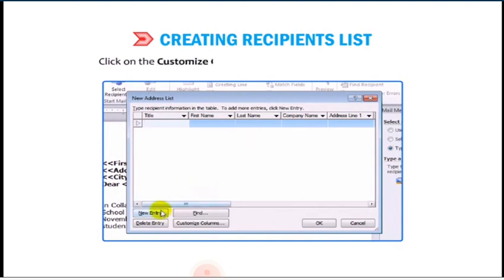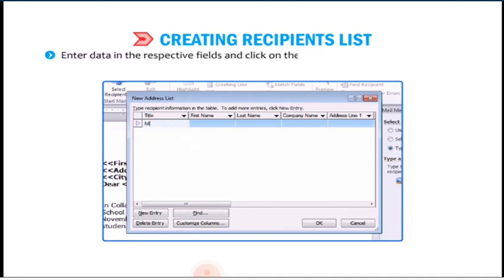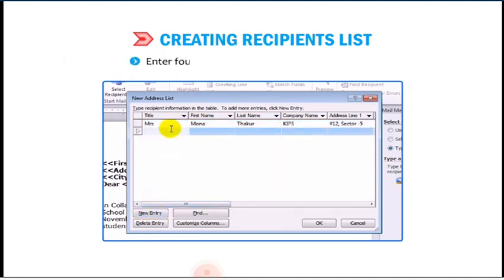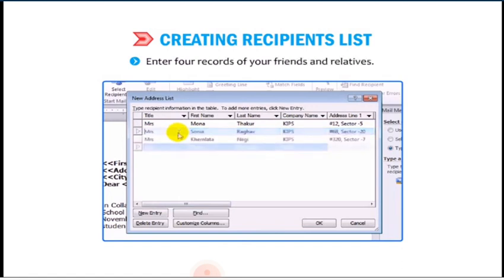Click on the Customize Columns button to add or remove fields. Enter data in the respective fields and click on the New Entry button located at the bottom left of the dialog box. Enter 4 records of your friends and relatives.